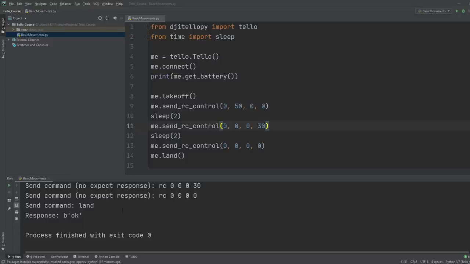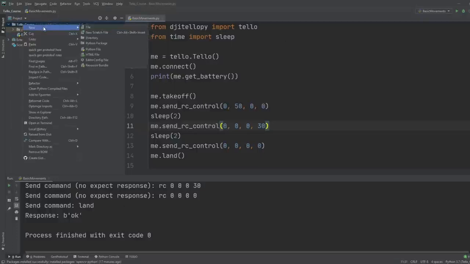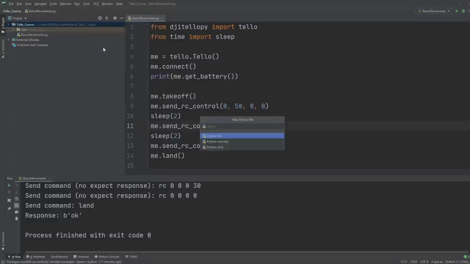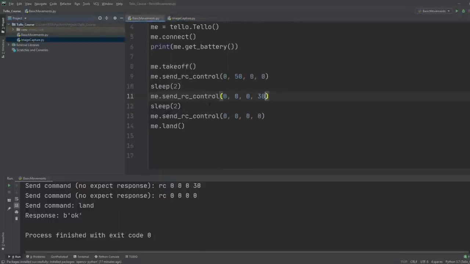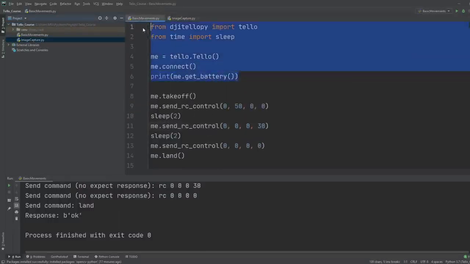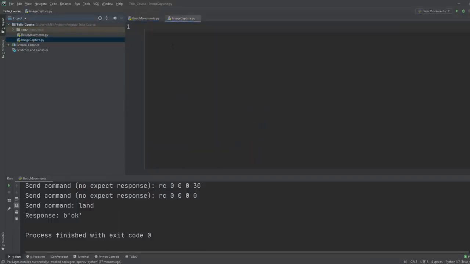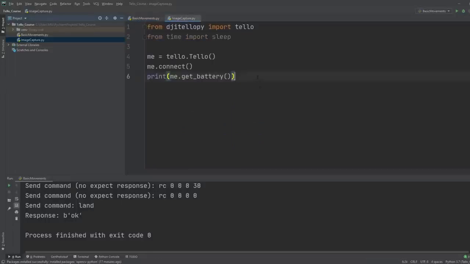So now we are going to learn how to capture image from our drone so that we can process it and do lots of different experiments on it. So we will go to our Tello course and we will create a new file, and this file we will call it image capture. And the easiest thing to do is just to copy the standard, you can call this the boilerplate for the Tello drone. You can copy that, and now we can continue with our code.